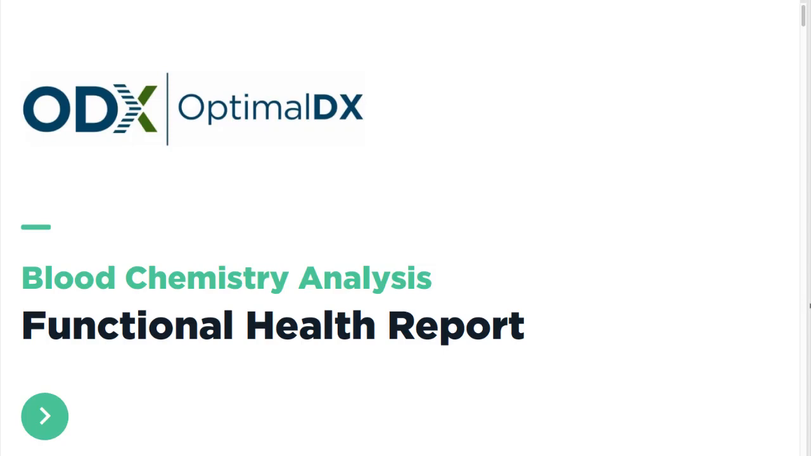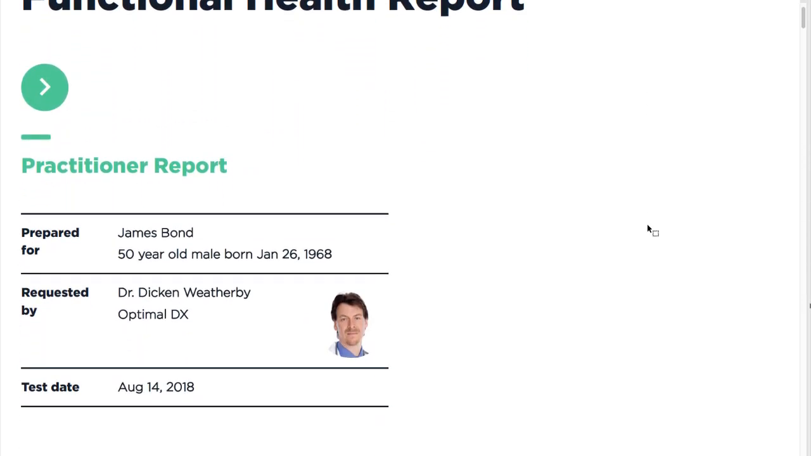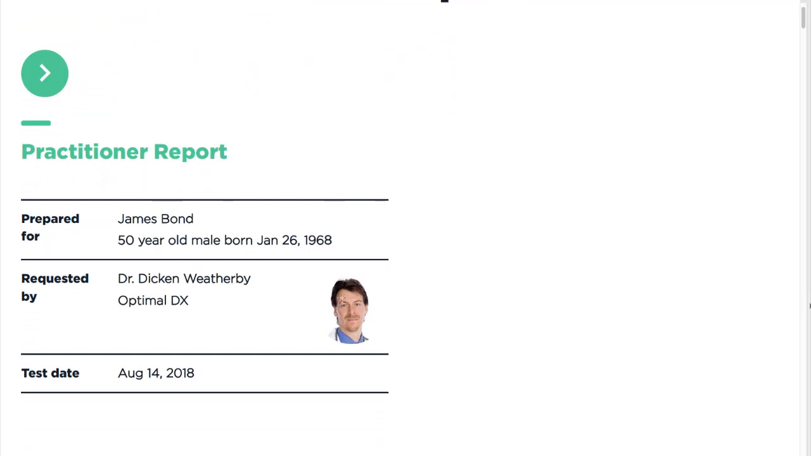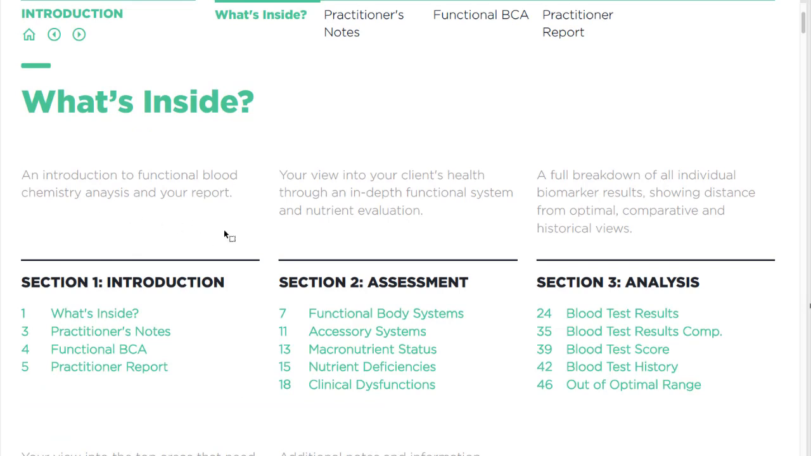So I want to show you very quickly what this looks like. This is the light traffic lighting version. As you can see, we've got some information about the patient. There's my face here, so you can upload your own profile photo. And the first thing you want to notice is that this little button here is actually hyperlinkable. So you click that, and it jumps you straight into the what's inside section.